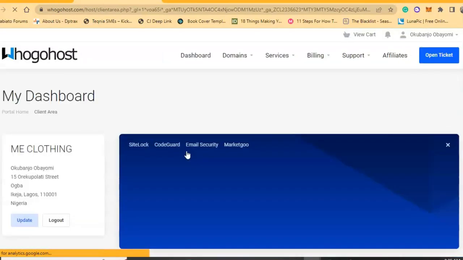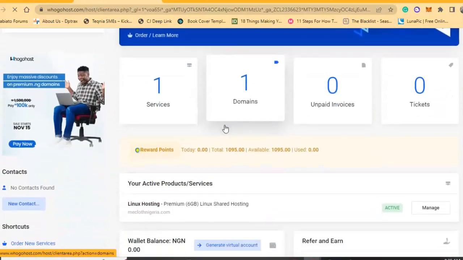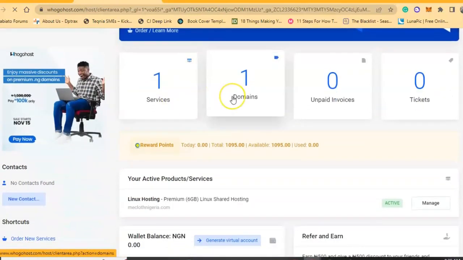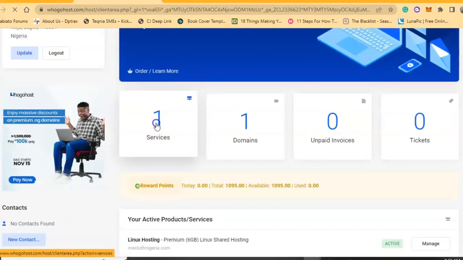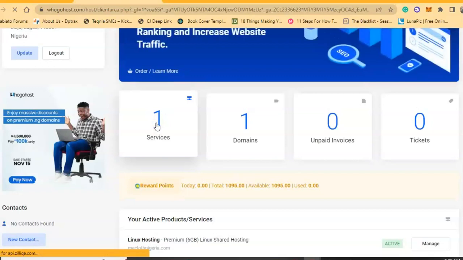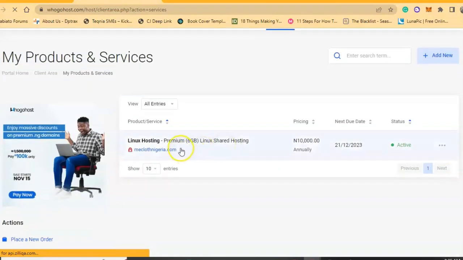So here I am on my dashboard. Like I mentioned, I would not want to waste much of our time. Here I already purchased my hosting and domain name. There's nothing left for us to do here other than go to our service, which is our hosting. Regardless of where you buy your hosting or domain, you always see these two things, service and domain. So this is our hosting plan, a Linux hosting plan of 6 GB.